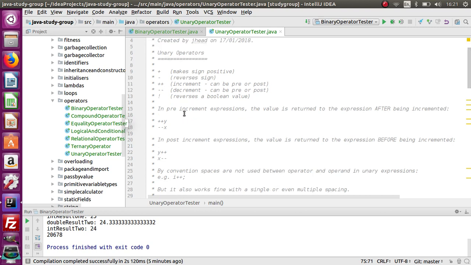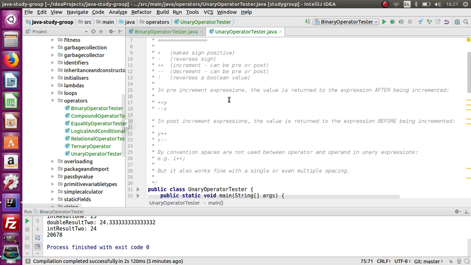And this one works on a Boolean type. This is an exclamation mark. It's called the negation operator. What it does is take something that evaluates to a Boolean, and reverse that. So if something evaluates to true, it will turn it false. If something evaluates to false, it will turn it true.